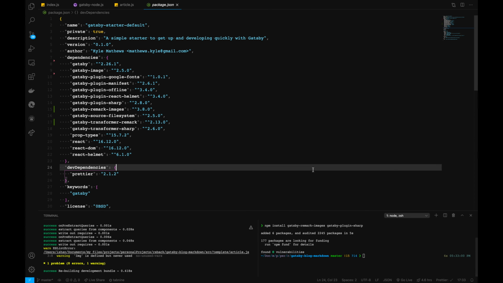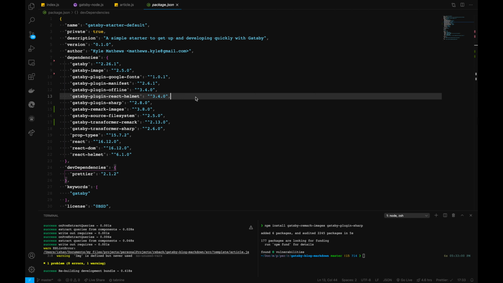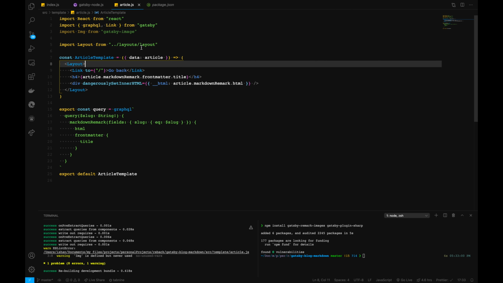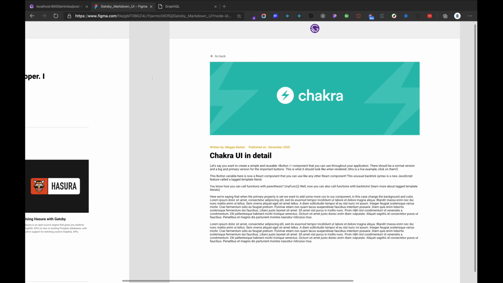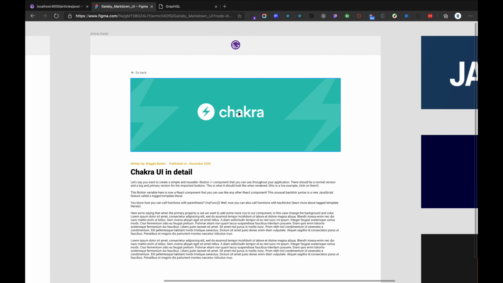So now we will head towards our article.js, and inside here we want to further query down our banner image inside our article, which is this one, this banner image of Chakra UI, as you see.